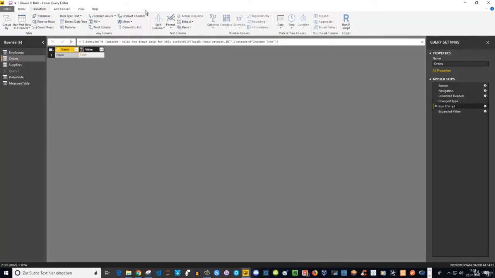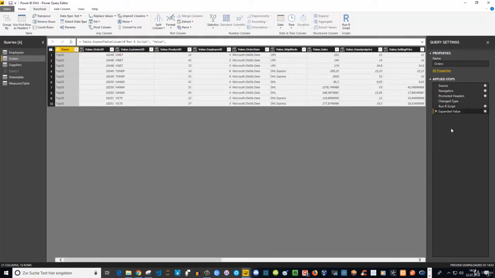So running this R script, that's it. This is the output we get, and then I simply clicked on these two arrows to expand it, and that would be the next step within the M or the query editor in here. Okay, so that's how simple it is actually to run R script.